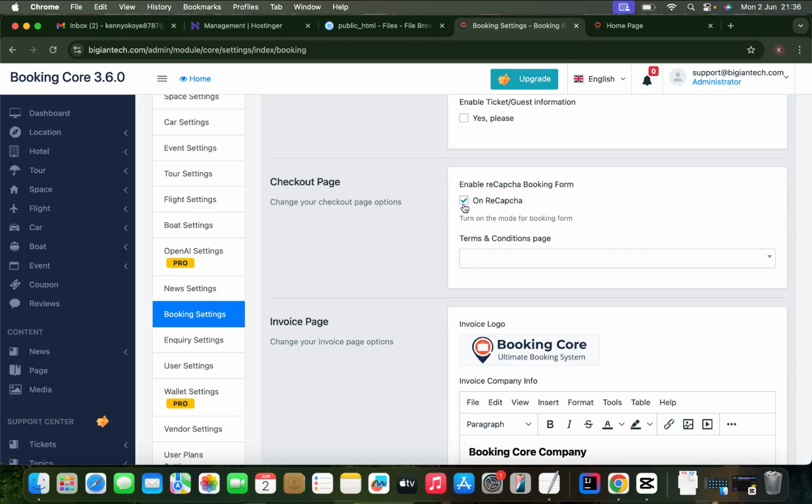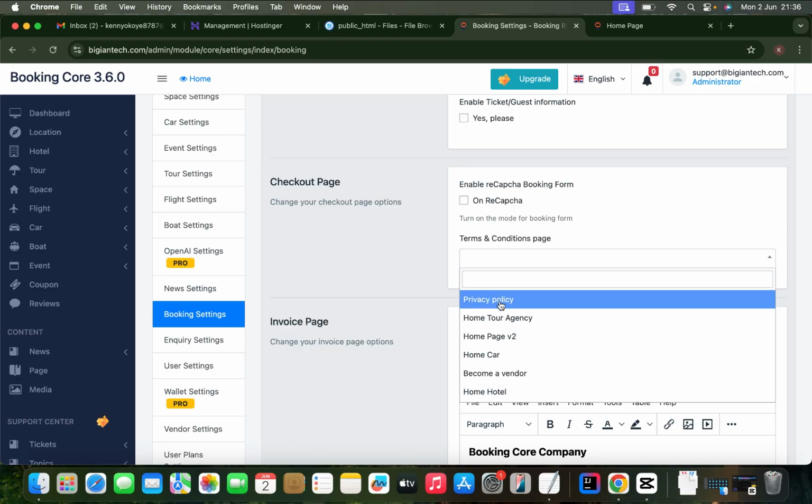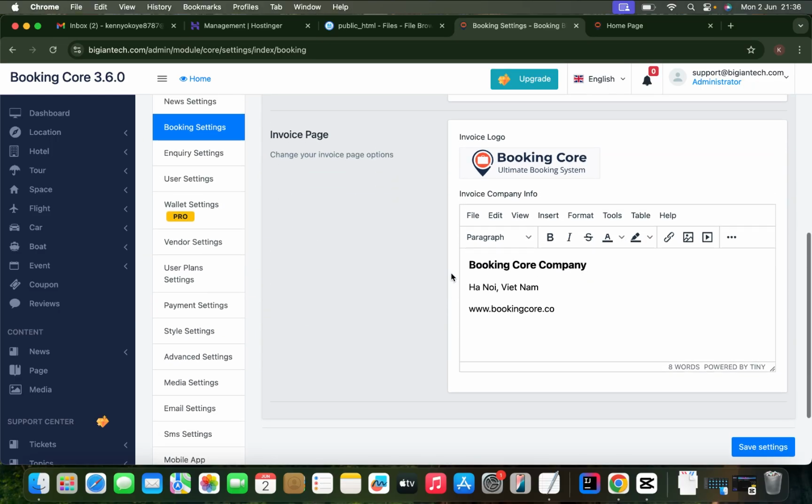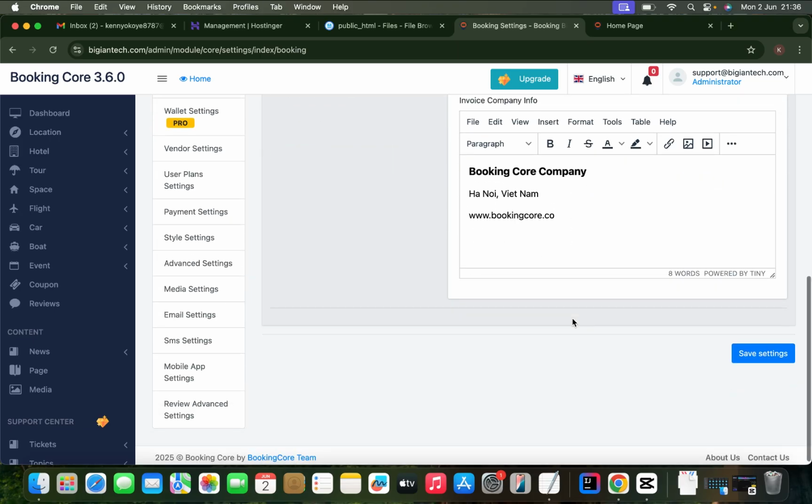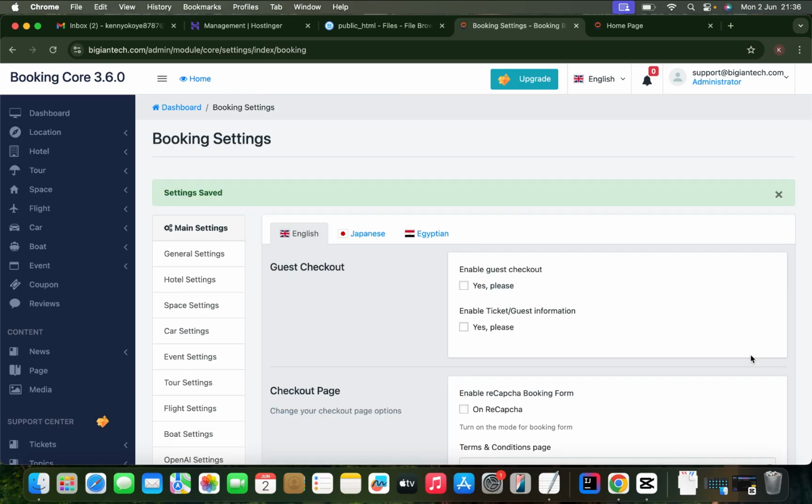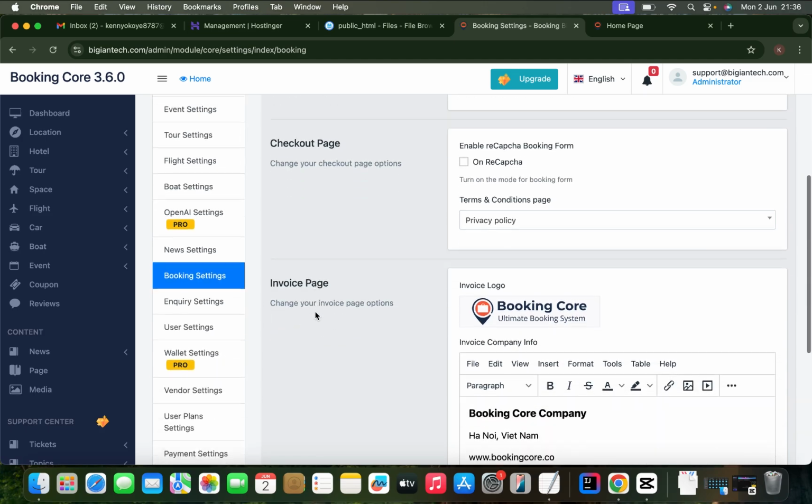Checkout page, enable reCAPTCHA. If you enable this, meaning you must put in your Google API reCAPTCHA. So I'll leave that. You can set up your terms and conditions here. Put in your invoice logo. Change all this to your company information and click save settings.